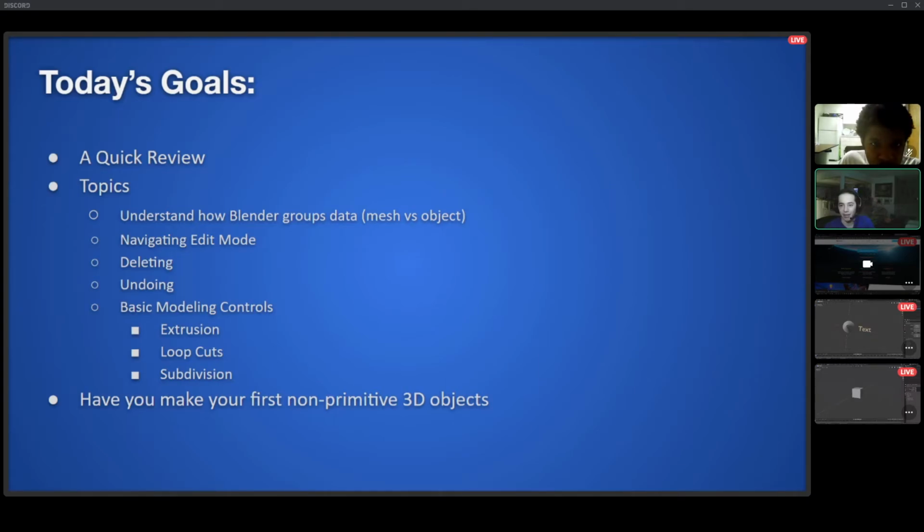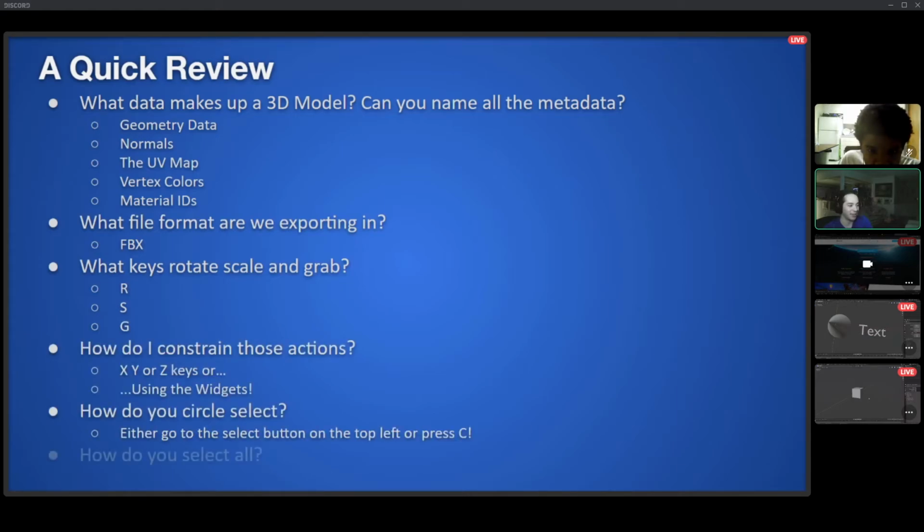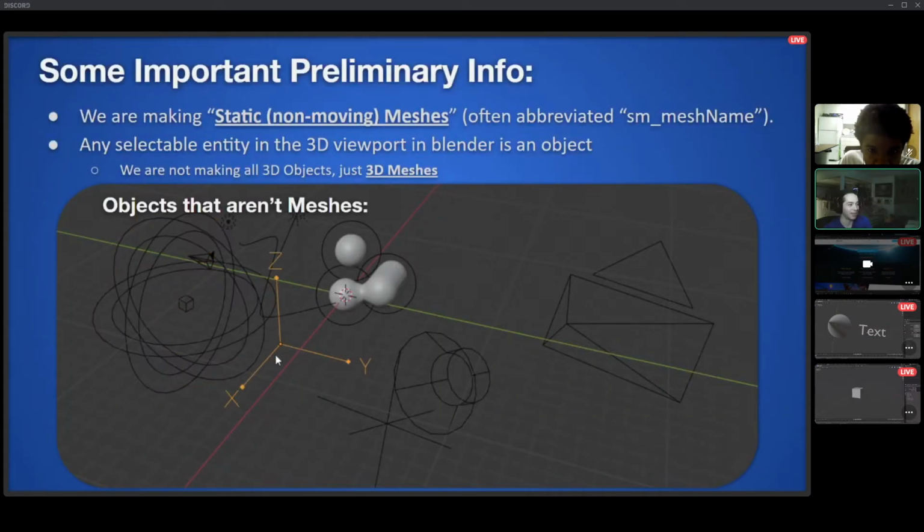Undoing your actions. Blender by default holds something like 26 undos, I think, and you can always redo unless you change something down the undo tree. So just some basic stuff, and then extrusion, loop cuts, and subdivision. Those are like the three horsemen of 3D modeling, I guess. Those are the main operations we'll be doing. So quick review. Oh yeah, we just covered this. I have these meetings weekly normally, so yeah, here we go.